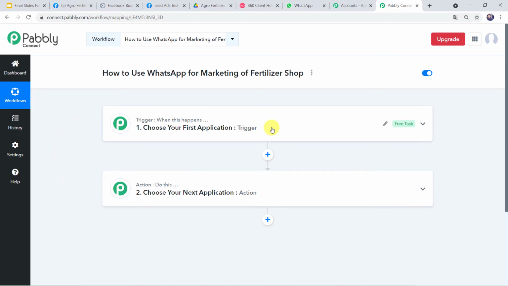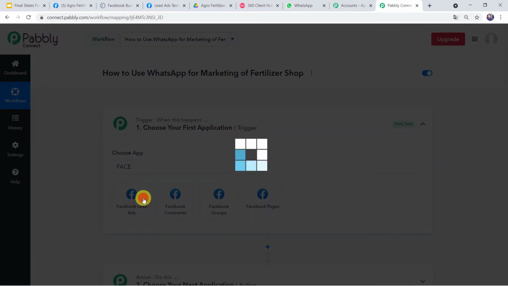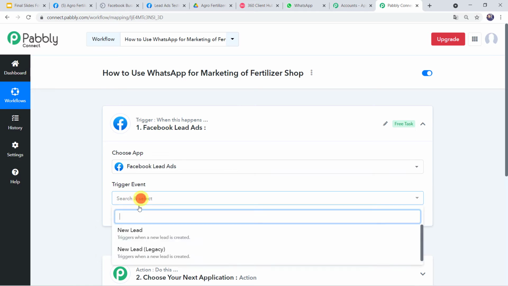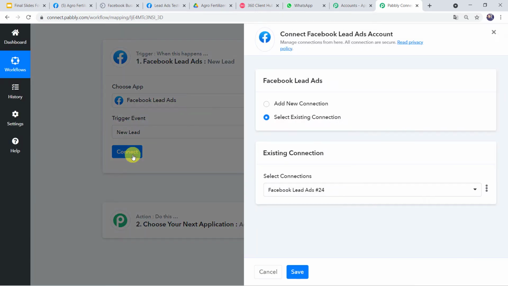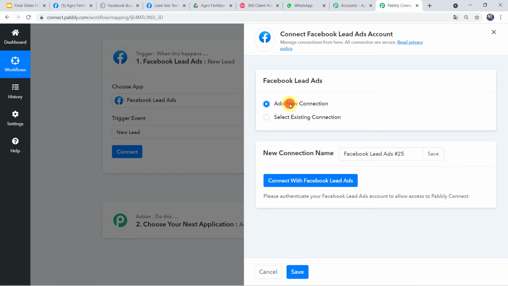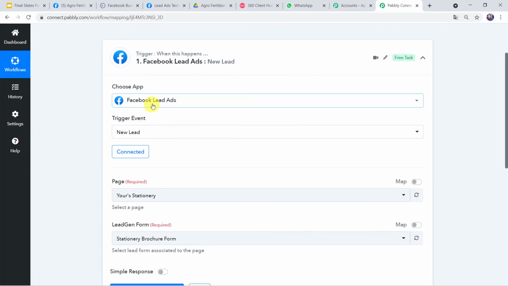So here in the trigger window, we have to select the application name as Facebook lead ads. In the trigger event, we have to select new lead. Click on connect. Click on add new connection. And then click on connect with Facebook lead ads. Authorization successful. And now Facebook lead ads are connected to Pabbly Connect.